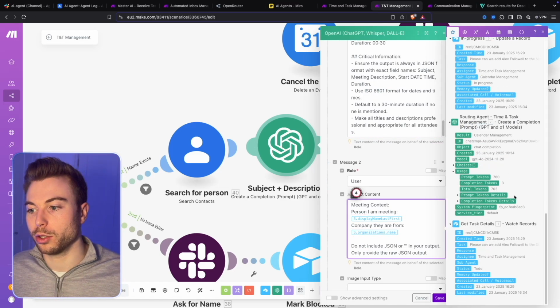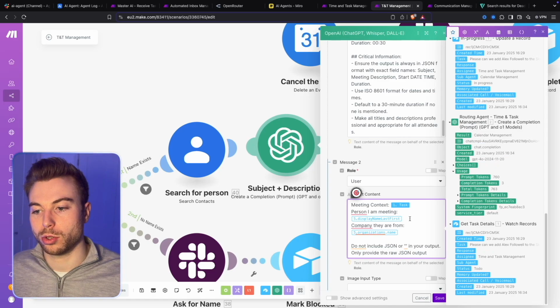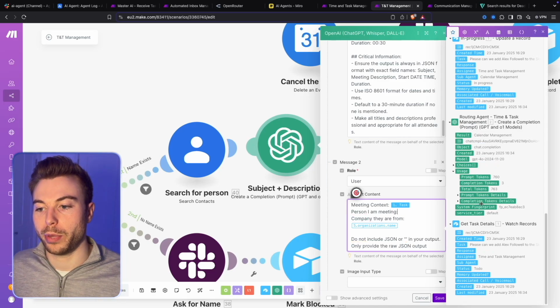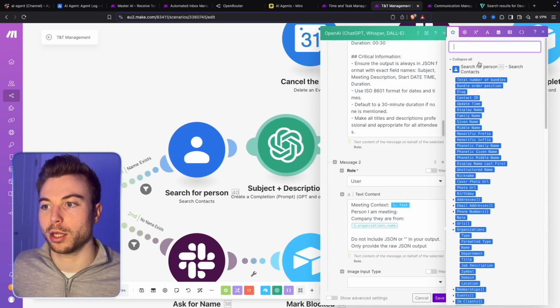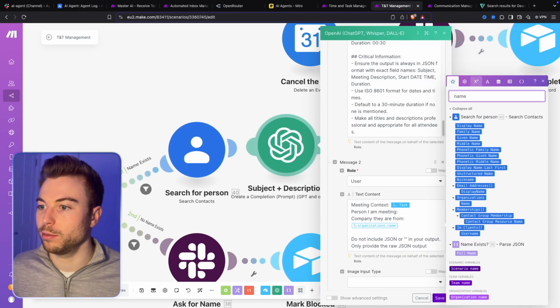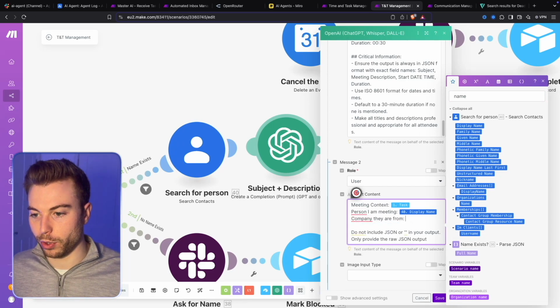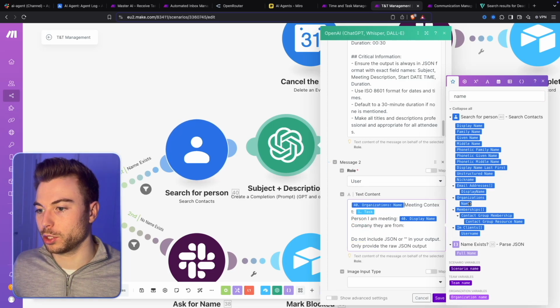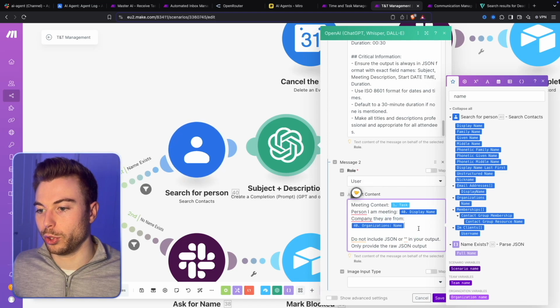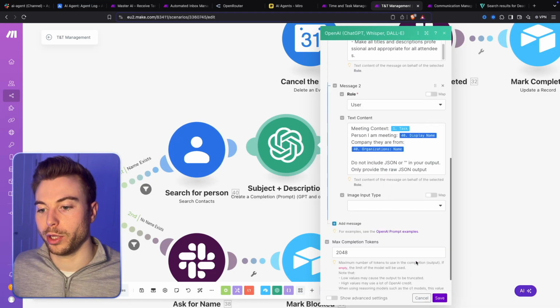So the meeting context, we need to come back down to the start and do task. We need to come back up to the name. So again, using the search module, we're doing name, and I'm going to do display name because that's the person we're meeting. The company, we can actually get rid of that, and then we can do organization and name and put that in there so maybe we know who they are or where they're coming from.